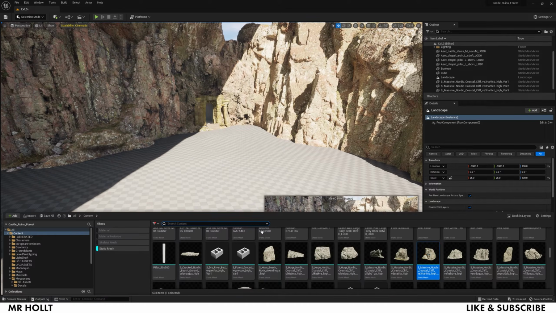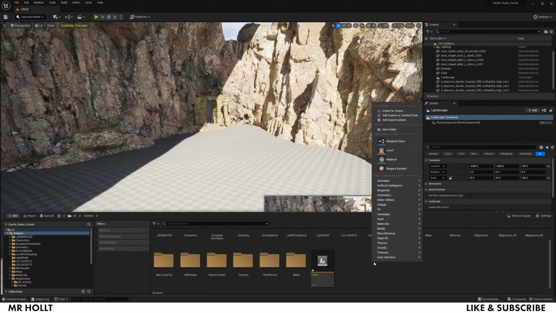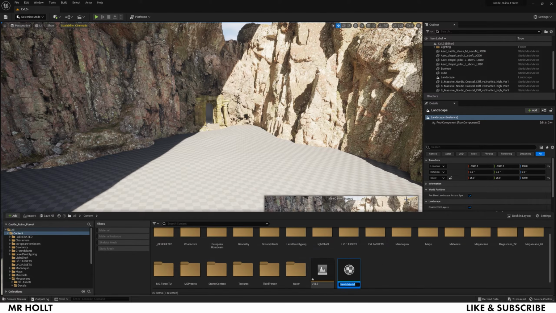Cool. Now that that is done, we create our blend material. So we can go into content, click on material. Let's name this blend material ground and open it up.